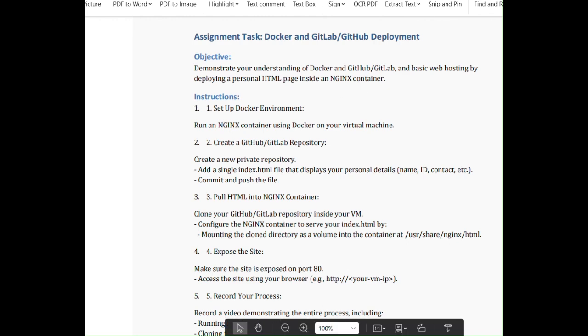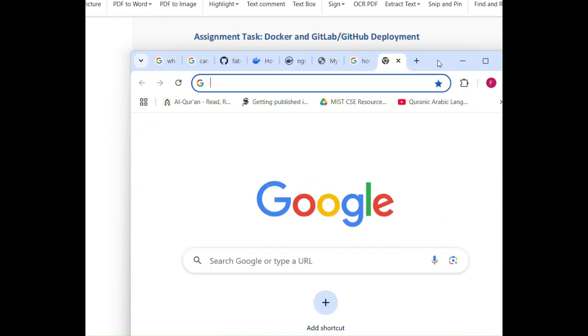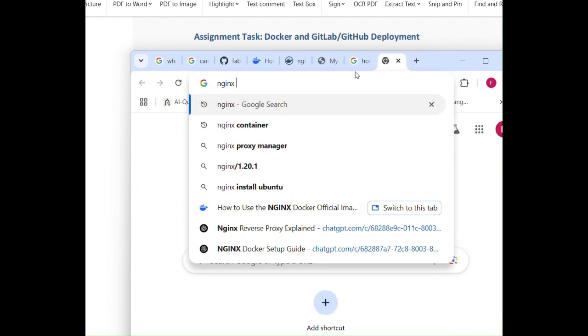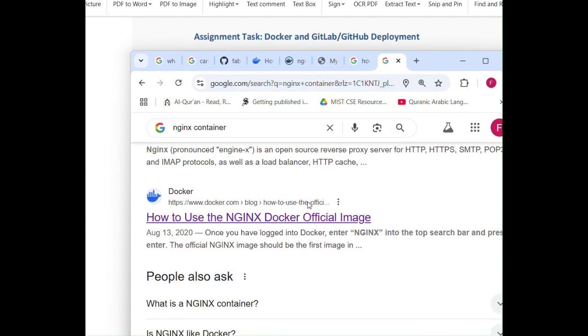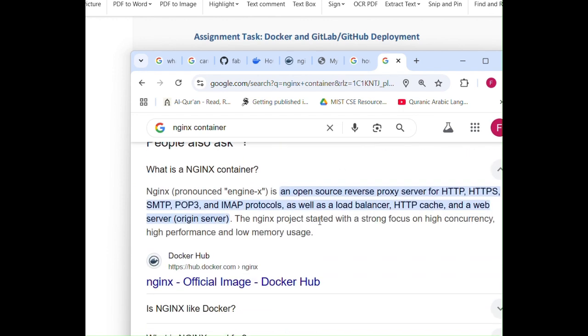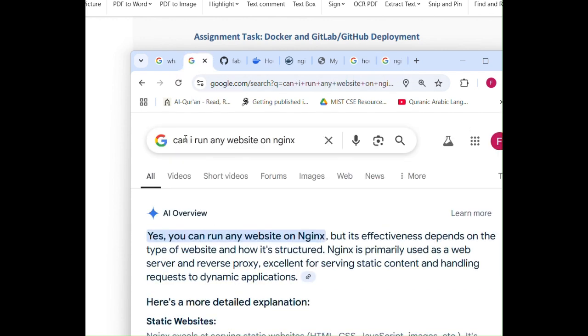So what is an NGINX container? An NGINX container is basically, as we can see, an open source reverse proxy server for HTTP, HTTPS, SMTP, POP3 and IMAP protocols, as well as a load balancer. So basically, we can run any of the websites using NGINX. Can I run any website on NGINX? Yes, you can run any website on NGINX.